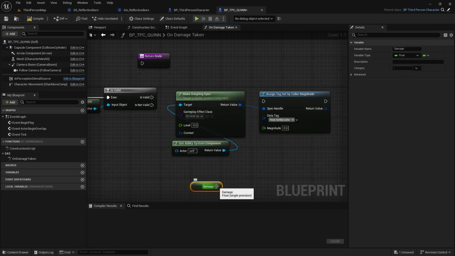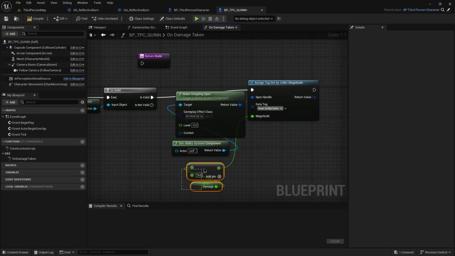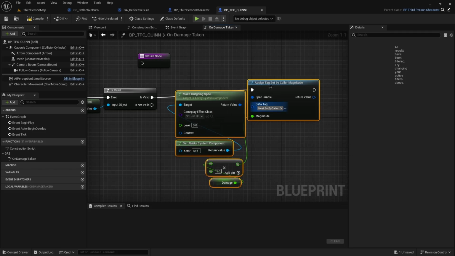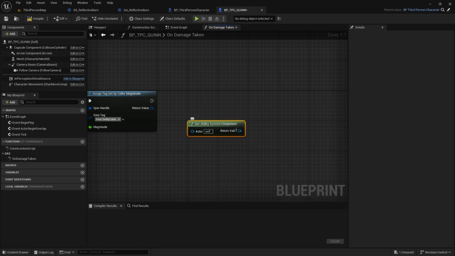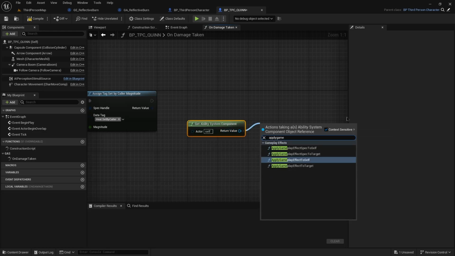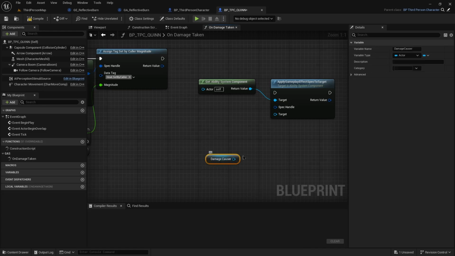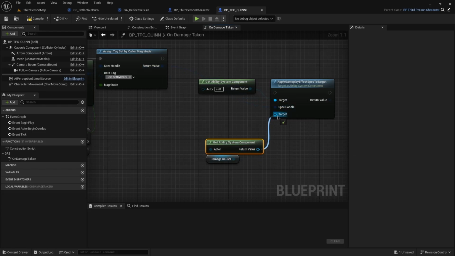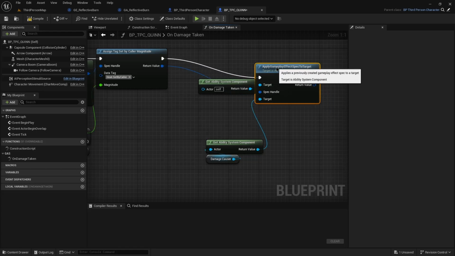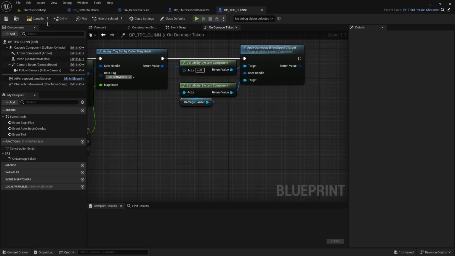So the damage that Quinn is taking multiplied by some value, we'll just use 5. And that's how much heat that enemy character will take. And then, of course, we need to call the apply gameplay effect spec to target. The target is our damage causer's ability system component. Over the spec handle, we have our source, conveniently named target. I will never stop mocking that. And that should be good.